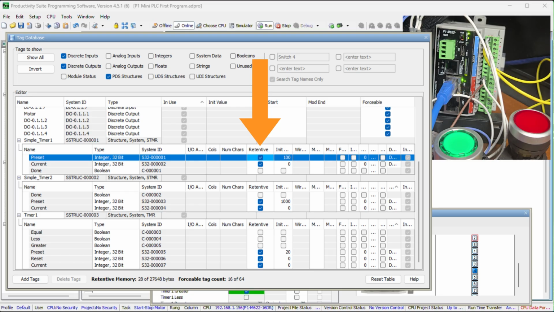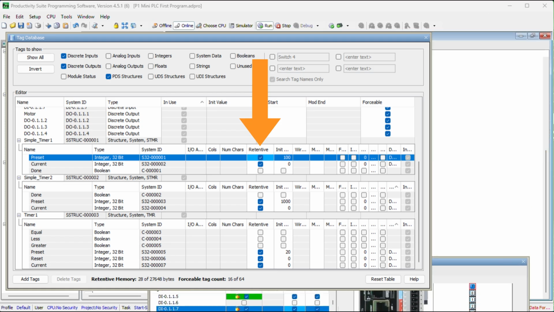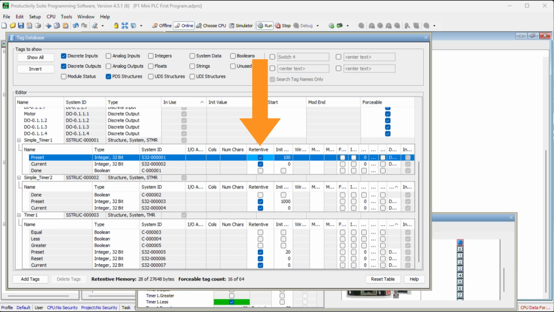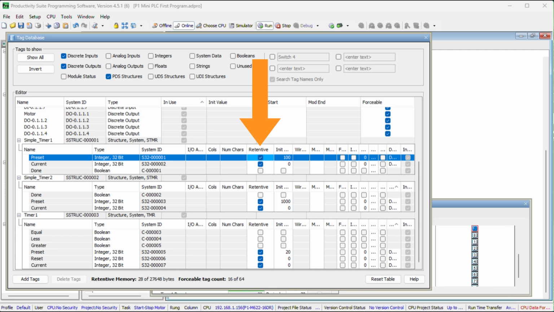For the preset, retentive is almost always the right choice. You don't want your 10-second delay to become 0 seconds after a power interruption. For the current value, retentive is useful when you need to track accumulated time across power cycles, for example, a maintenance interval timer that should not reset just because the panel lost power briefly. Non-retentive is appropriate when the timer should always start fresh on power-up, for example, during a startup delay.